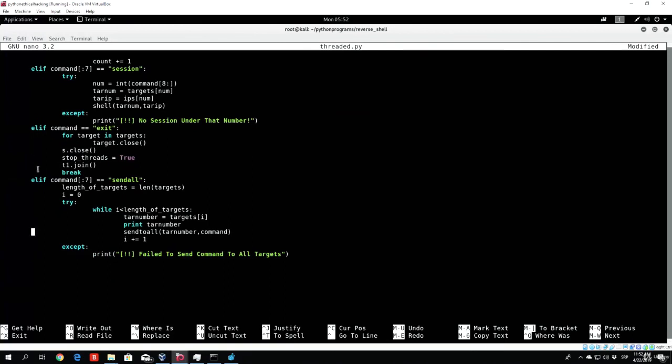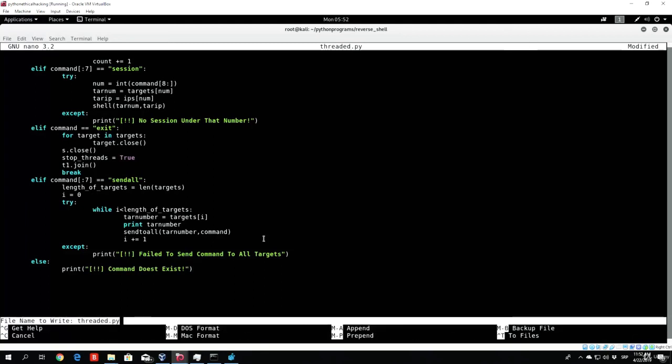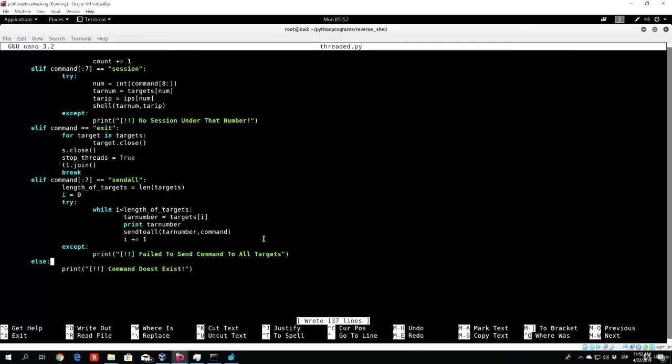Also, one more thing you need to add is down here in the outer while loop. If you specify a command that doesn't really exist, as you can see, we only have else if statements, and in the else statement we will just print: command doesn't exist. Simple as that. So our program doesn't crash when you mistype a target command or session command or something like that. It just prints command doesn't exist.